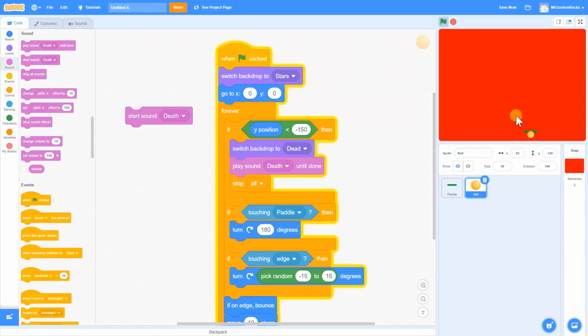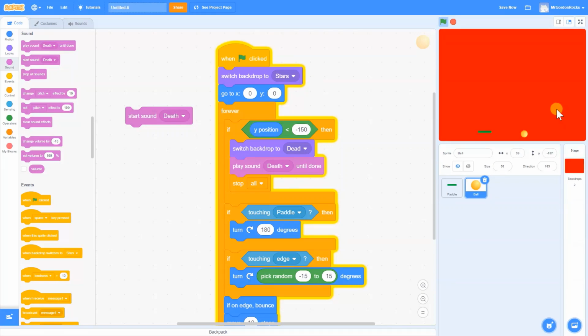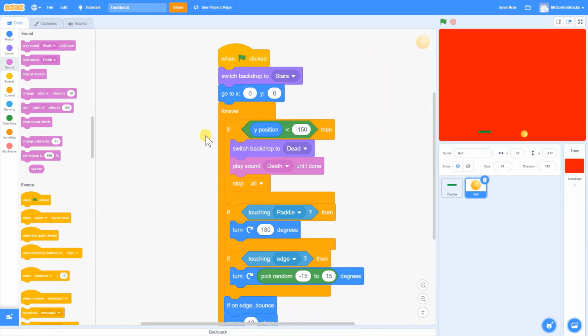Do do do do do do do do do do. Excellent. So it's making the sound and it's doing the whole sound once we die. Do do do do do do do do. Right.